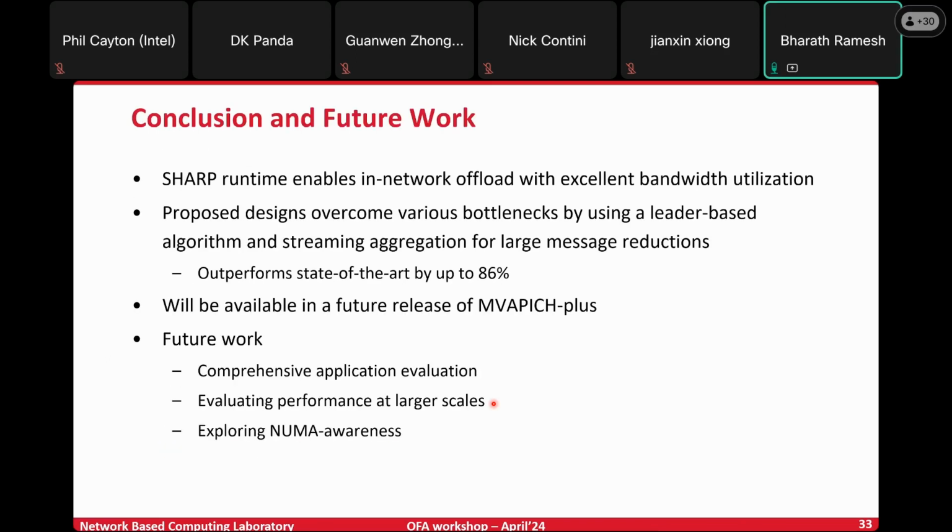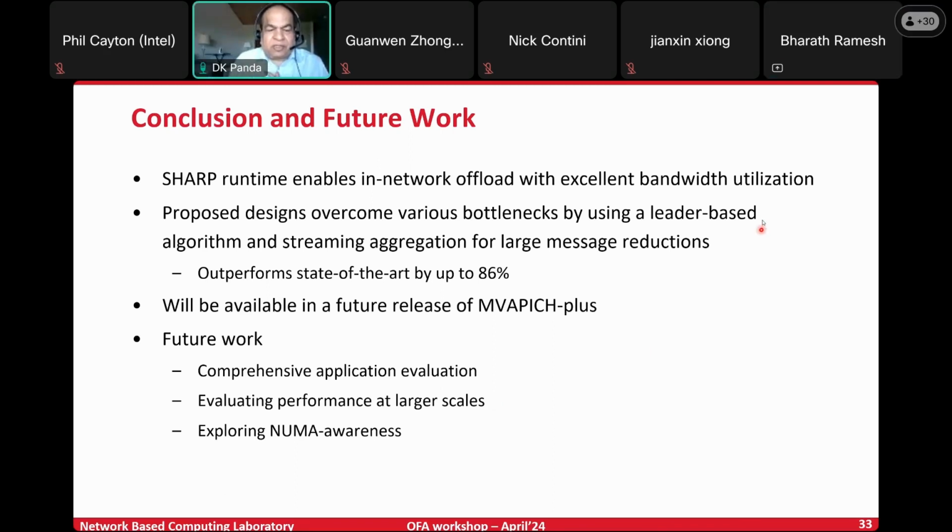Now I hand it over to Dr. Panda for the conclusion. Yeah, so Bharath, thanks for explaining the design. So just to conclude this talk, as I motivated, the overall idea is how do we really optimize MPI All-reduce, especially with the in-network designs available with SHARP. And we have shown here both for the short messages as well as for the large messages one can optimize, and it can actually give you performance benefits up to even 86%. The small message optimization is already available in our latest MVAPICH, and the large message optimization will be available in a future release of MVAPICH-Plus.